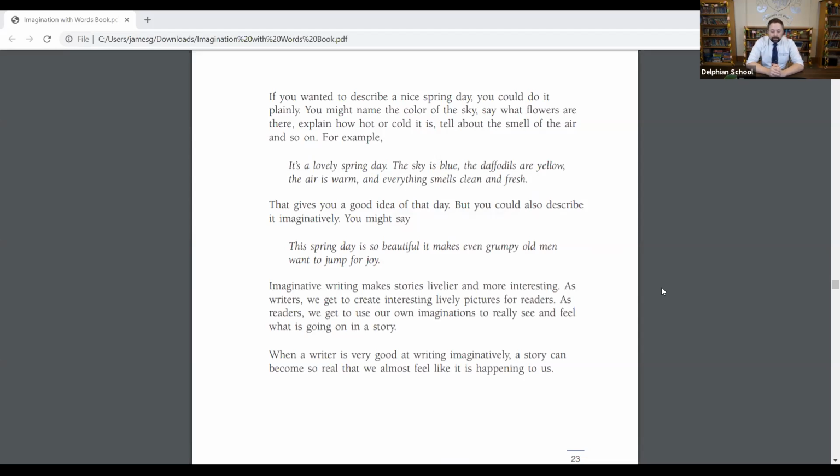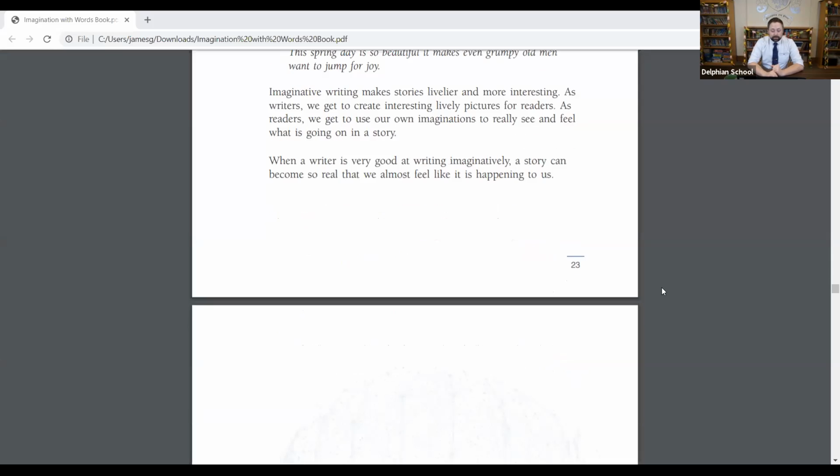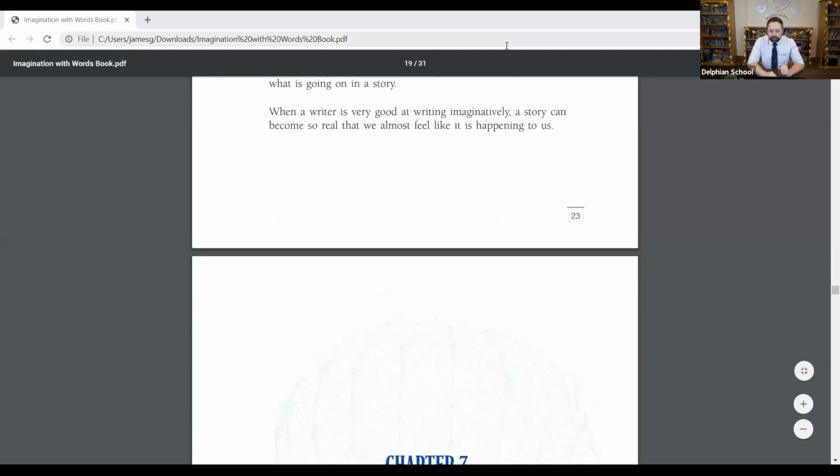But you could also describe it imaginatively. You might say, the spring day is so beautiful, it makes even grumpy old men want to jump for joy. Imaginative writing makes stories livelier and more interesting. As writers, we get to create interesting, lively pictures for readers. As readers, we get to use our own imaginations to really see and feel what is going on in a story. When a writer is very good at writing imaginatively, a story can become so real that we almost feel like it is happening to us. I bet some of you guys can think of books where that was the case.